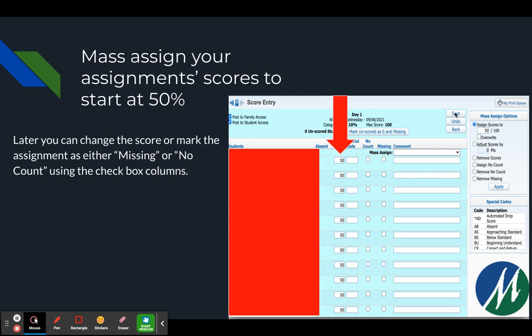And then making sure when you are putting these grades in on the upper right, just to the left of mass assign options, you have that save button. So make sure before you walk away from your grade book, you do hit save, or else you'll have to start over again.